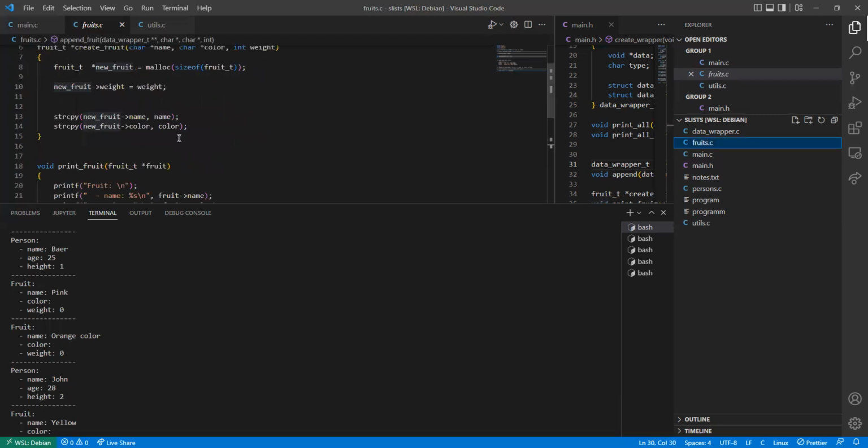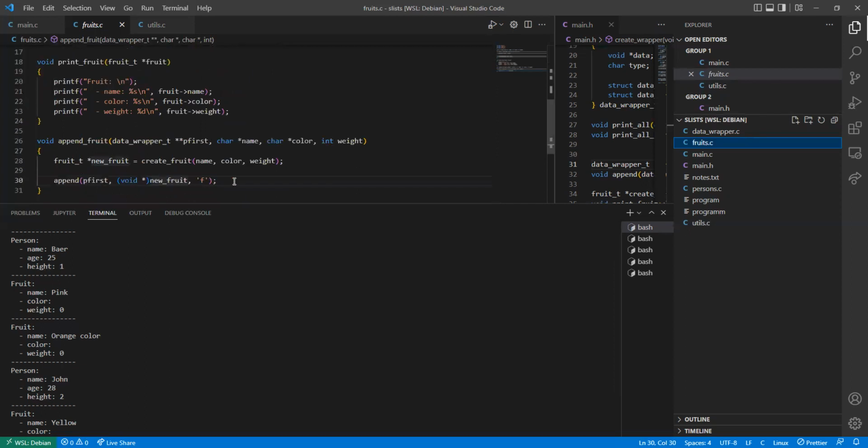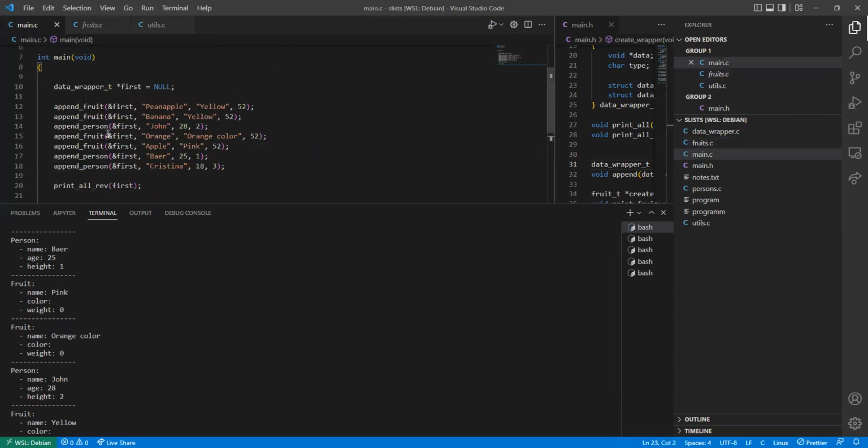For the fruit, we've got some problems with the weight, and all the weights are set to 0. Now, why? We have name, color, weight. In the main function, we have add fruit, name, color, weight.